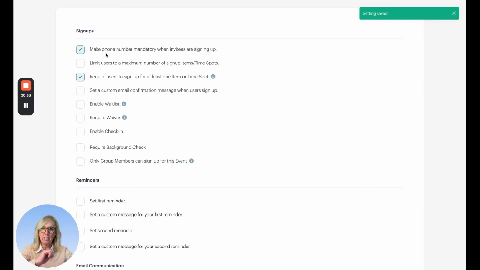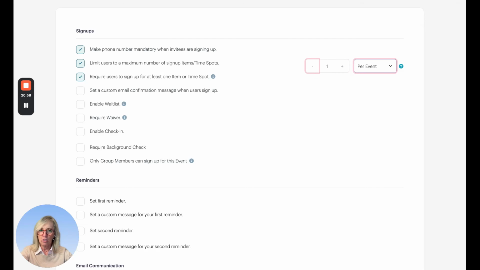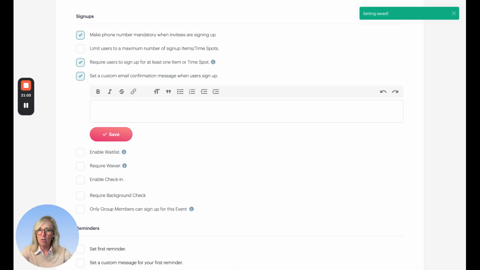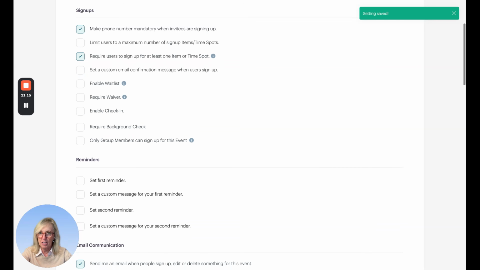And note that when someone signs up, we require a first name, a last name, and their email address. And that allows us, of course, to send a confirmation to them, and it allows you to reach them, and it allows us to send out reminders. Okay, if you need to limit people in terms of their maximum number of spots, you can do that. Like if you only want somebody to sign up 1 per event or 1 per day, you can do those kinds of things here. And then this allows you to set a custom email confirmation message. So if you want to say something like, please make sure you wear your organization's t-shirts or have your hair pulled back or whatever it is, you could put that in there in your confirmation.